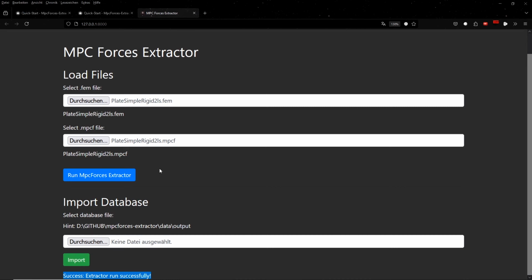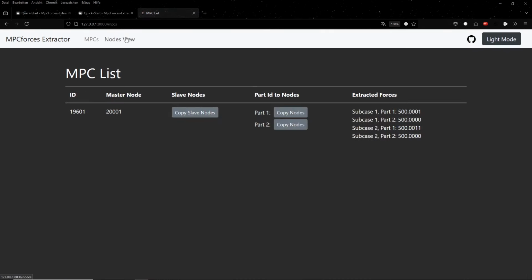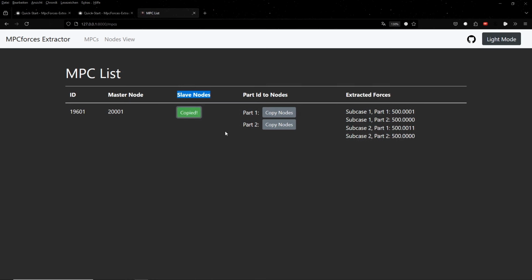Yeah, it's pretty minimalistic. But from now on, you can also go into the MPCs and the nodes view. Let me explain that to you. So the MPCs, that's a list of all MPCs it found. So if you have 80 RBE2 elements, it would have a list here of 80 RBE elements. This is the element ID. This is the node ID of the master node. And then you have several buttons here. So all slave nodes can be copied, right?